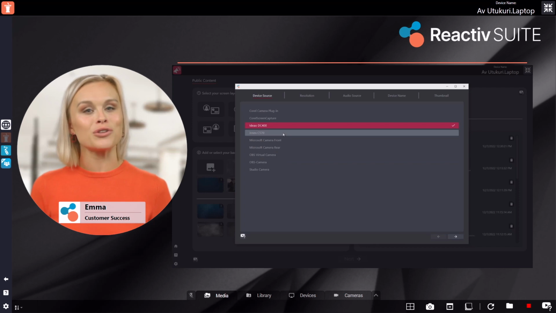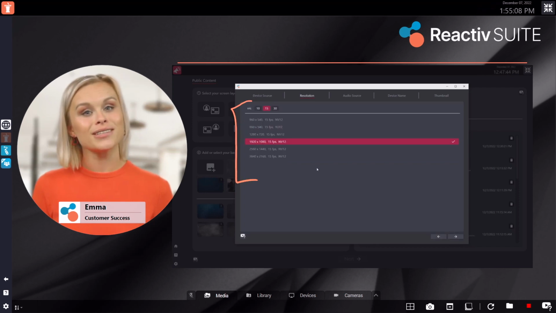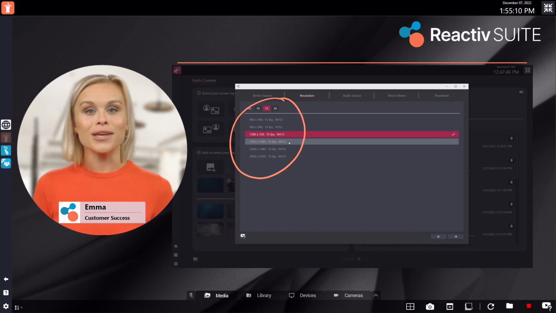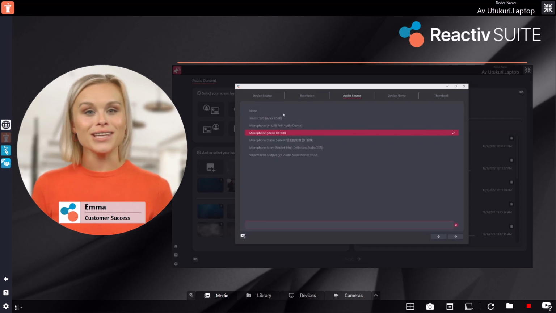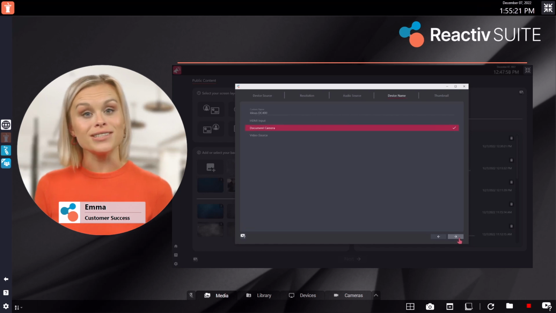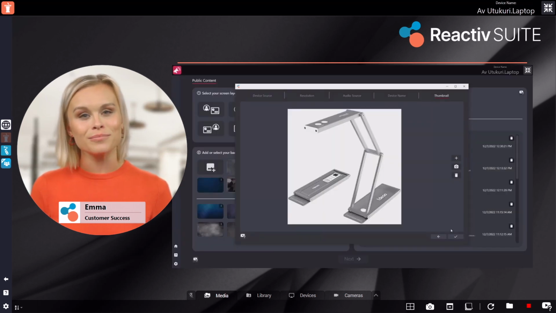This menu allows you to select the source. Select the device here. Next, select the resolution to display. If you want very high resolutions, make sure that your PC can handle it. If your device has an audio input as well, then select it here, or leave it as none. Then name your source so you can easily identify it in a meeting. You can also assign a thumbnail just to make it even easier. That's it.